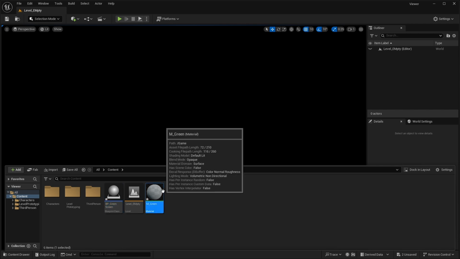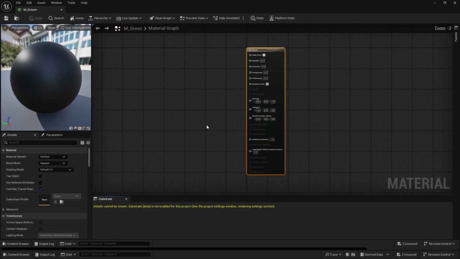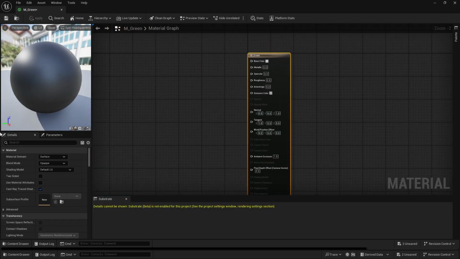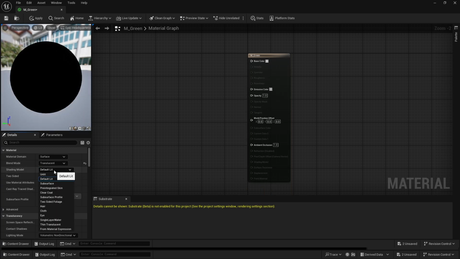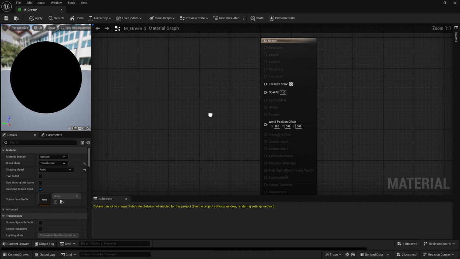Double click on your M underscore green here. Now, under the left side here, let's go ahead and change the material domain here. Actually, no, let's keep it as surface. The blend mode from opaque, we need to make it to translucent. Shading model, we're going to change it to unlit. And after this, the way we plug in the color will be this emissive color here.